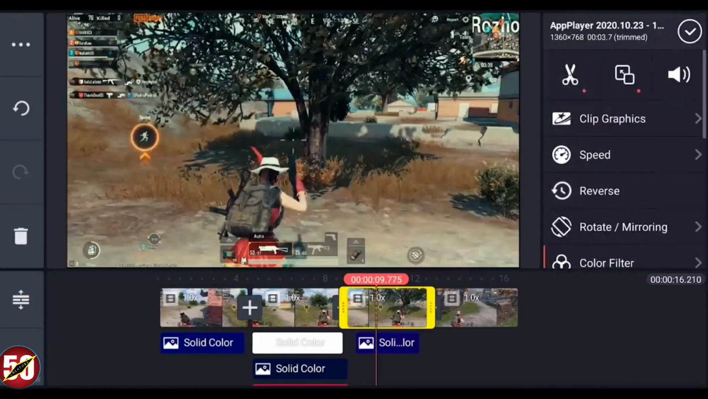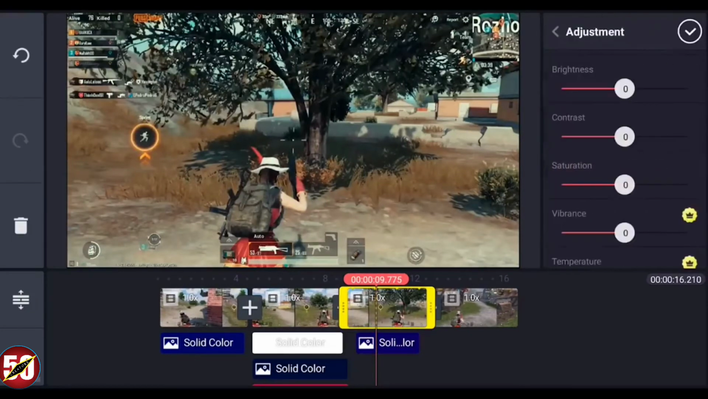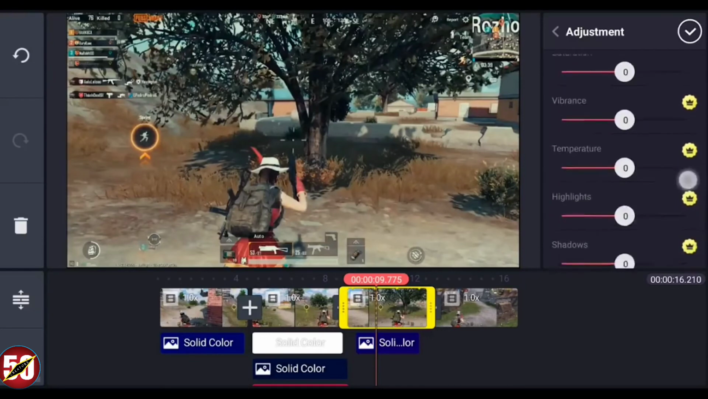Now you have to make few easy adjustments. Decrease the contrast to around -26. Decrease the shadows also to -2 and increase the highlight by +6.